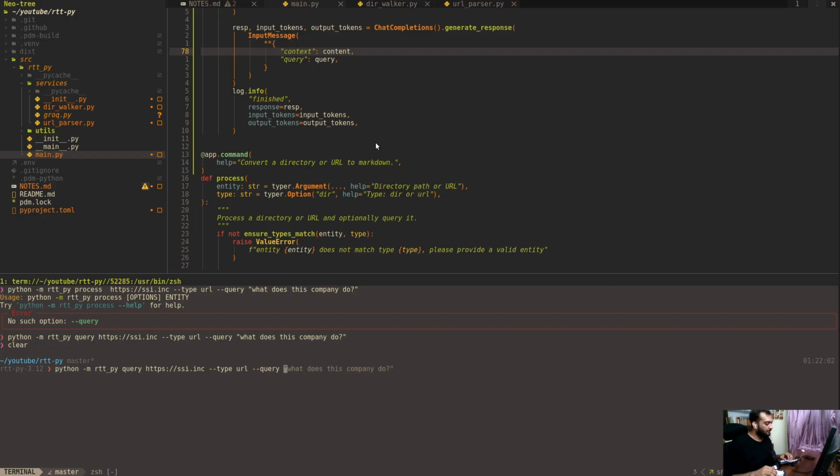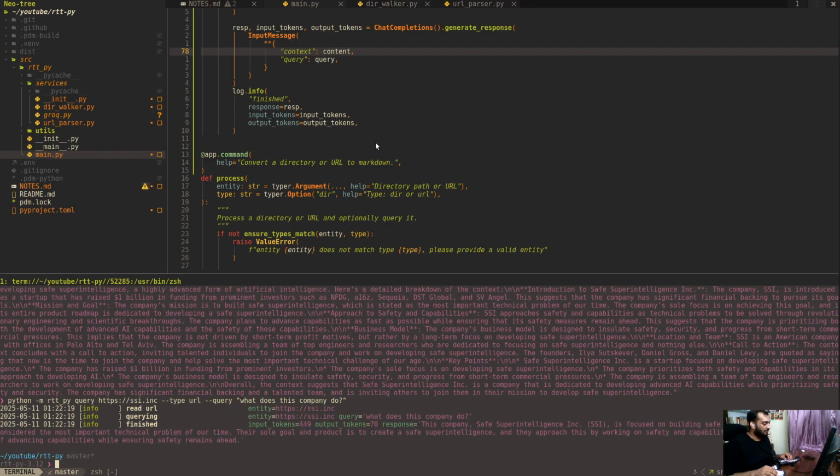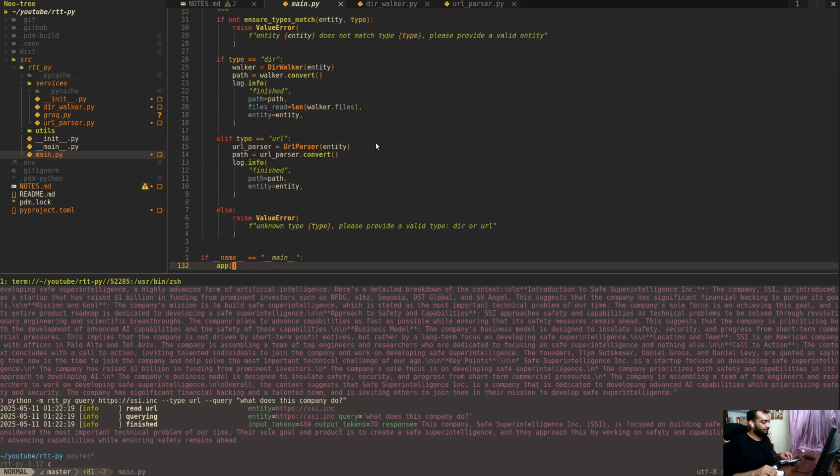First thing let's do is we'll query without any query flag. So it will take the default thing. So let's see what it does. It says context appears to be about a company called Safe Superintelligence, which is focused on blah blah blah. And let's now do this. This company is... which is good now. This is good. This is actually working. Amazing.